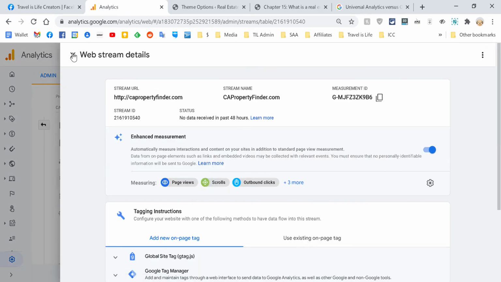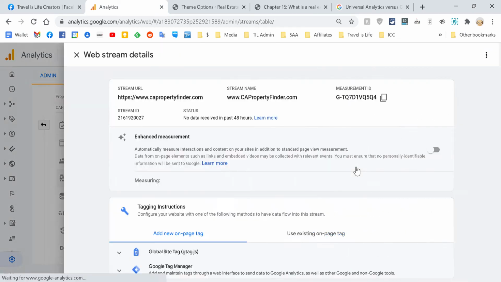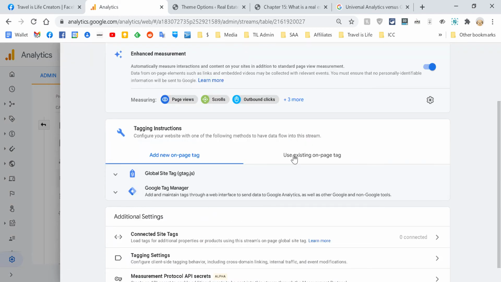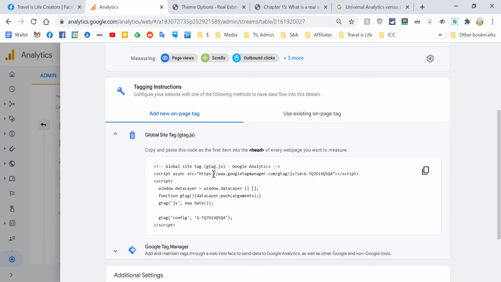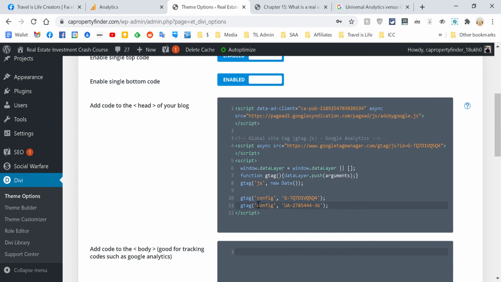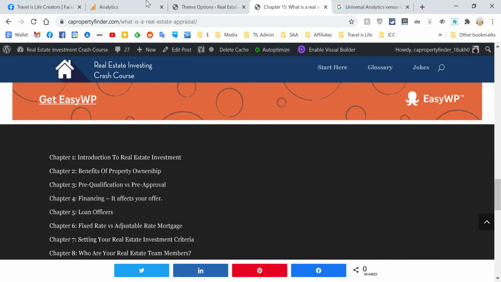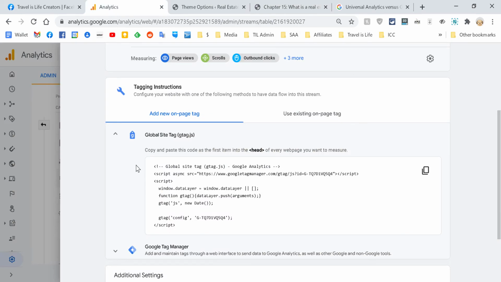This one is on its way out. I had deleted it, but I said add new on page tag. I had kind of messed up, so I just clicked on this and copied it over. And you can see it's only got the gtag config in here, whereas here I've got the config and the UA. That's all I wanted to show you, was that you don't need this whole code twice.